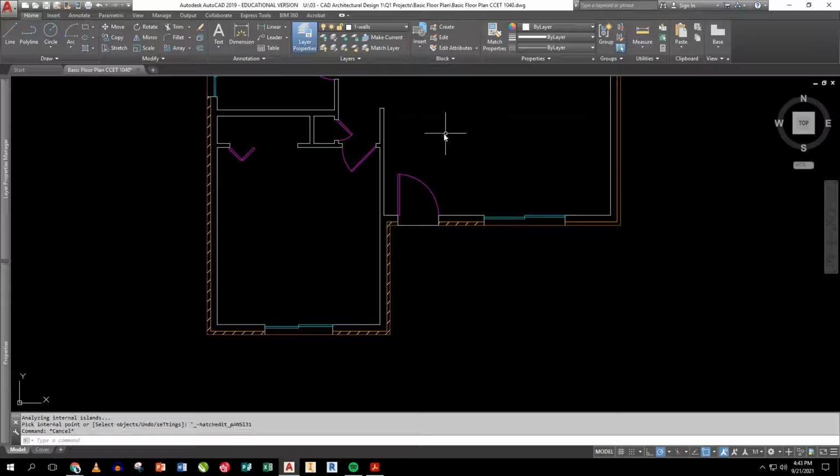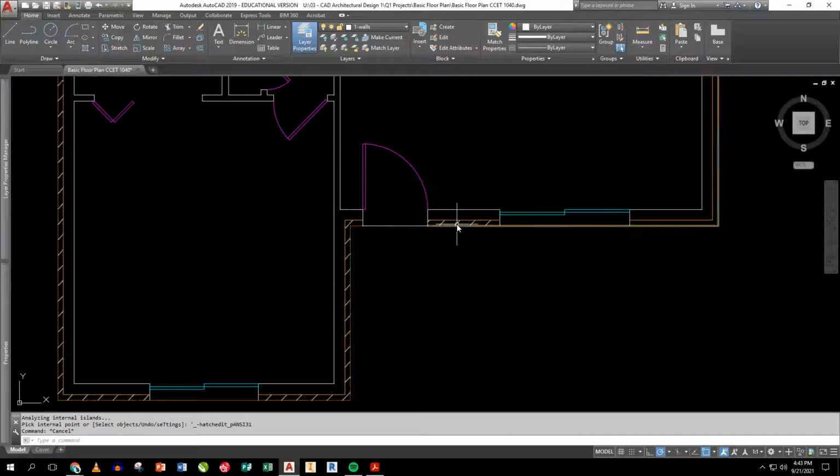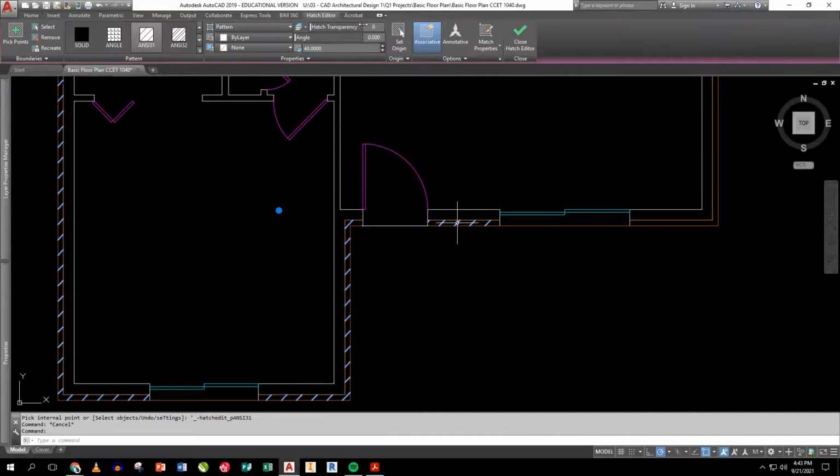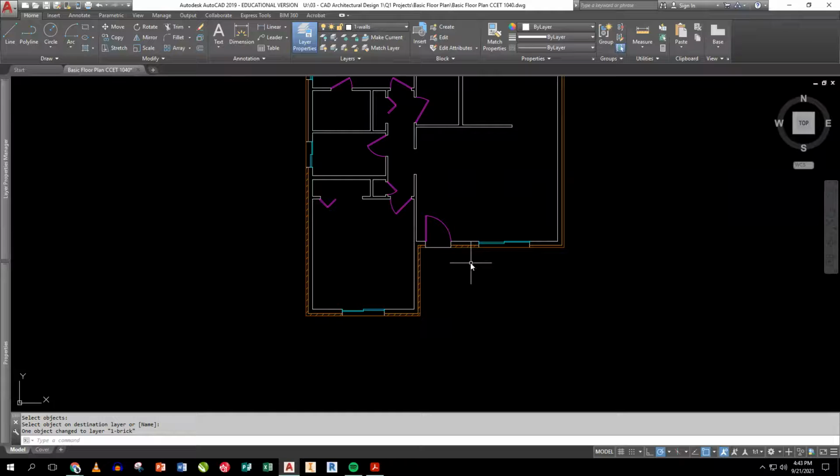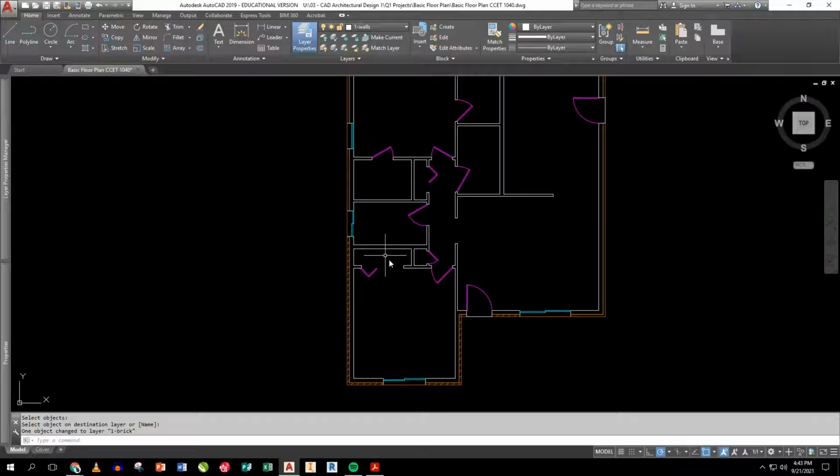But here's the problem. Because I was on the wall layer, it put it in as white. I need to highlight that and change it to a different layer. So if I go back here to home, I can tell it to match layer of this to this. There we go. So that way I put it in as a hatch layer that's the walls.